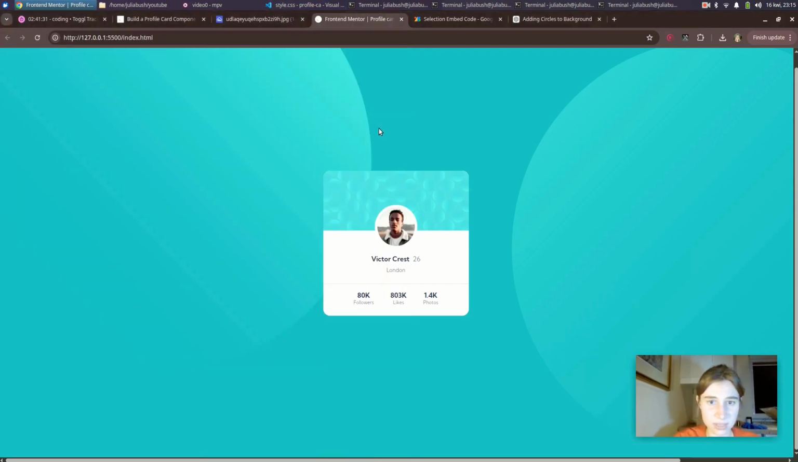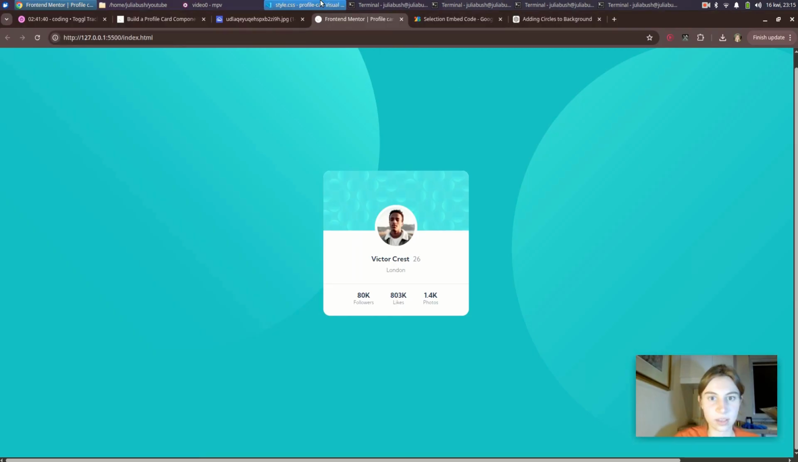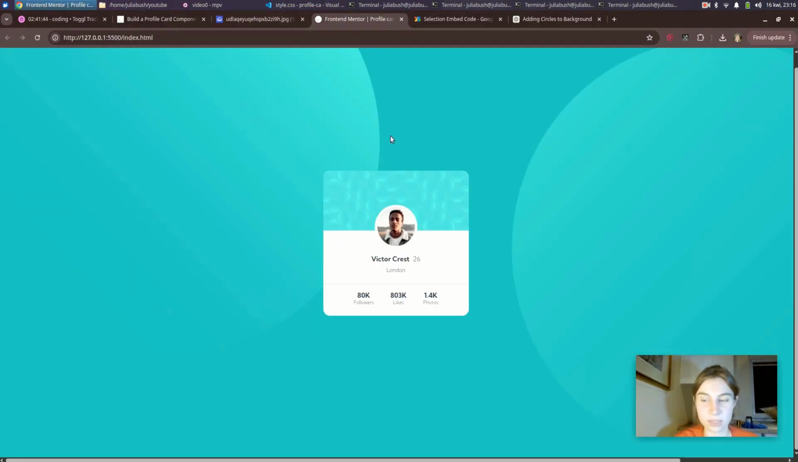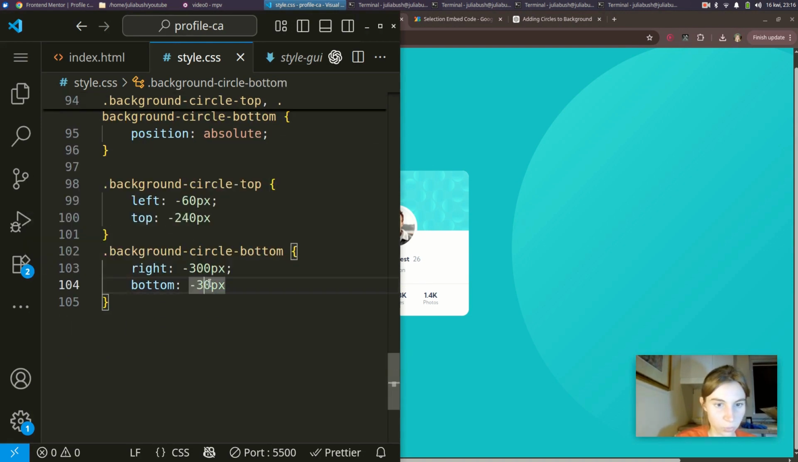So maybe 80, maybe even less, 60. And then have this be top 240 and have it go up. That looks pretty correct to me. We can mess about with it even more, but you don't have to be pixel perfect. This looks pretty correct. And then for this second circle, we're going to do bottom 80.